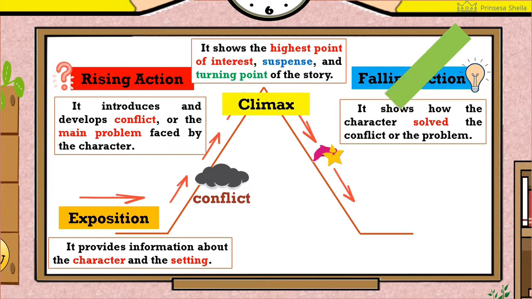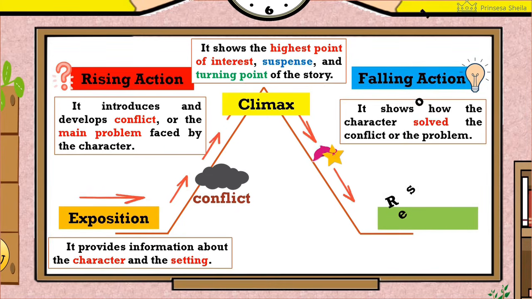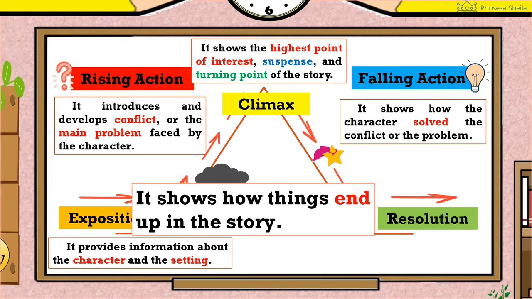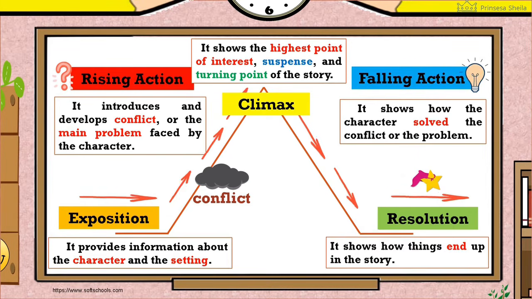We are now in the last part of the story plot. The resolution. Resolution shows how things end up in the story. Now, let us analyze the plot of the story, Three Little Pigs.